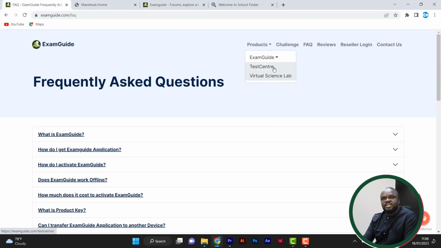Then test center. Test center is for conducting exams. Let's say your school wants to administer exams to your students, you want to stop the whole paper and pen stuff. Test center is the application you use. You set your own questions, you select the students, you license them, then they write the exams. Like you can use it to write 10 exams. It's not just about writing one exam and going. Even if they have 9 subjects, everything, you can write it.